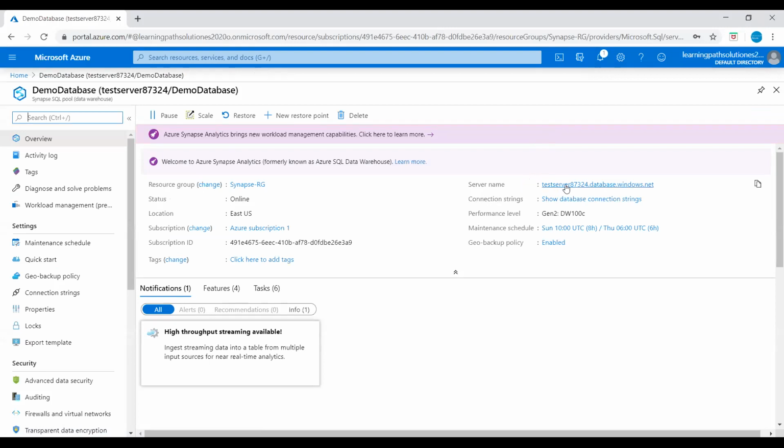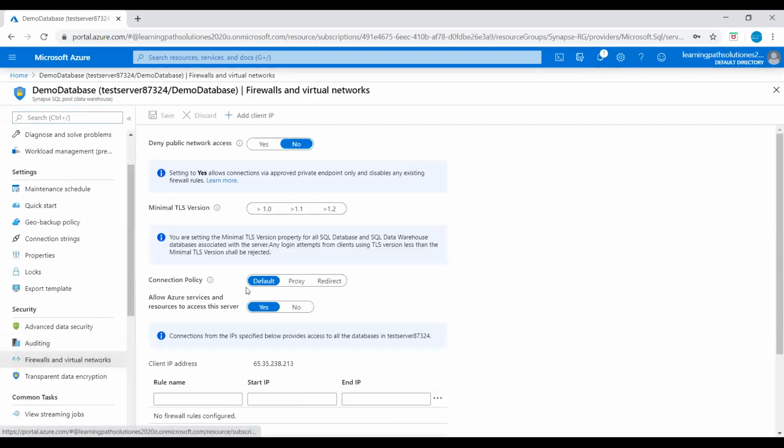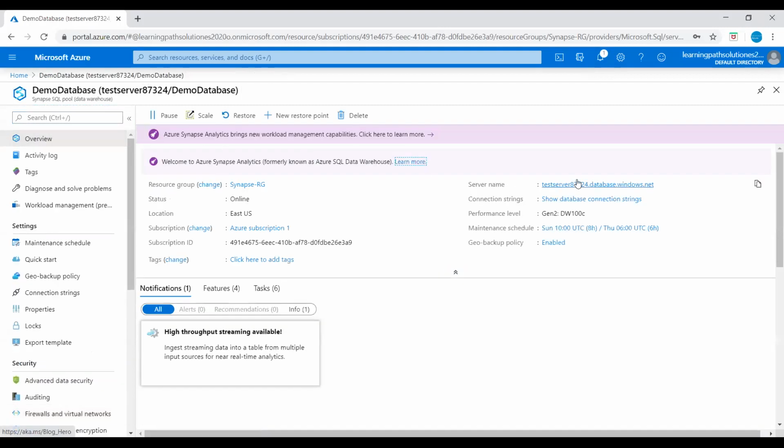And here we can see server name and connection strings and then location East US. Go to firewall and virtual networks. And then we kept this allow Azure services and resources to access this server. Okay, let's go to overview and then copy this server name.